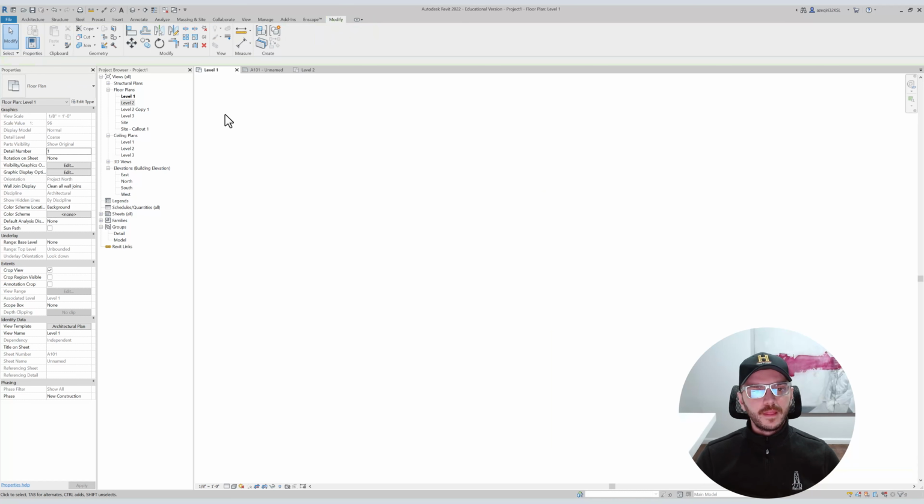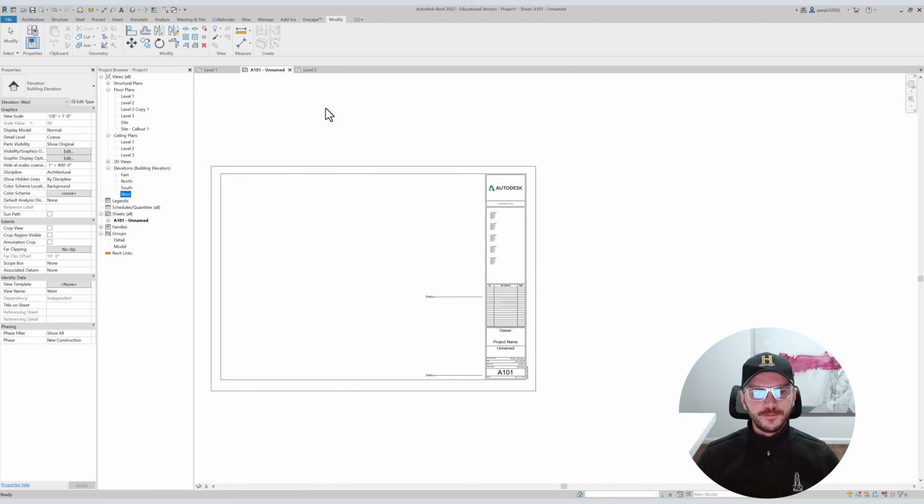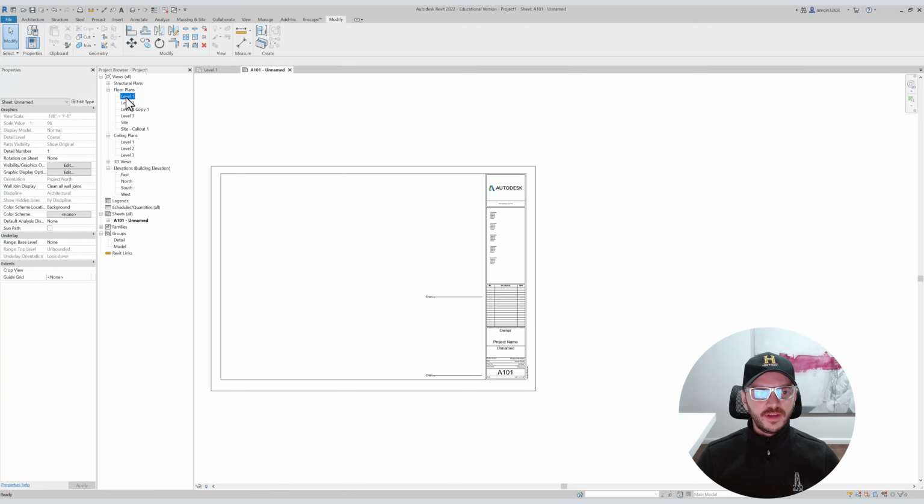All right, this is Revit. This is your project browser. All your views live here. All your sheets live here. For example, when you have a floor plan, you can drag that floor plan onto a sheet.